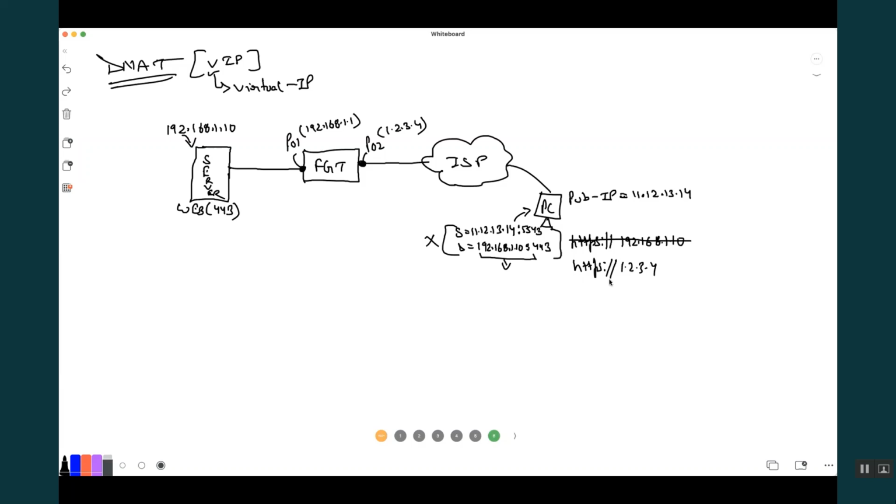Now, if I try to access this website, this URL, how will the packet look? The packet will look like this: the source is 11.12.13.14 with the source port 5543. Destination is 1.2.3.4 with the destination port 443, correct? Yes. Now the PC can send this packet over the ISP.